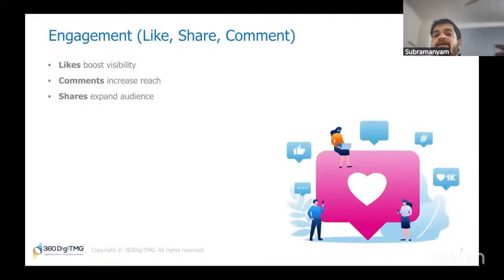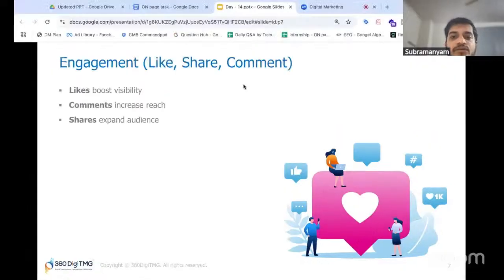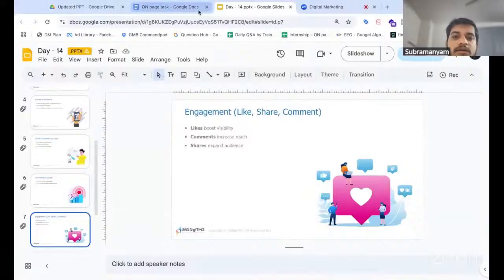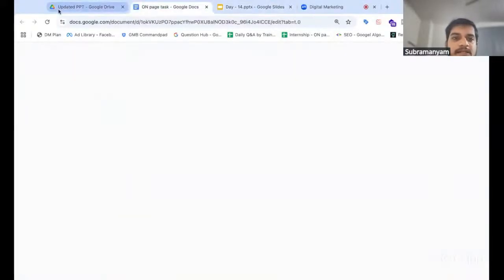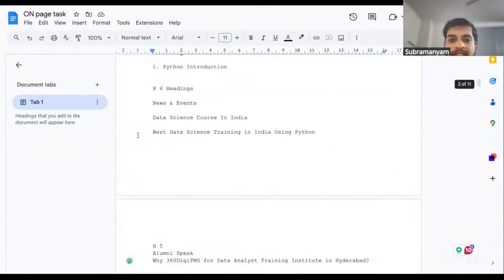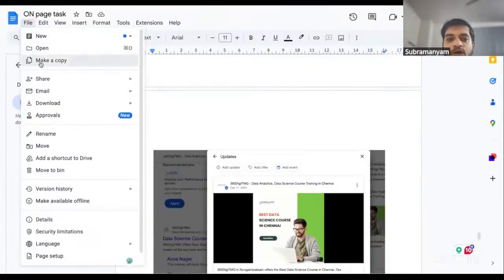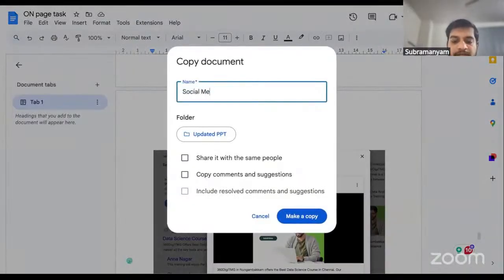And what is the next part? Engagement. When we discuss engagement, there are 3 to 4 main metrics. One is like, share, comment, and views. Likes boost visibility, comments increase the reach, shares expand audiences. Right, friends? We'll quickly review a few of the social media details. On page document is done. Let us quickly copy the social media observation tracker.